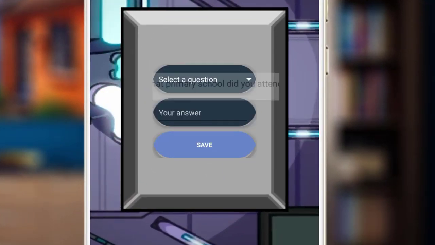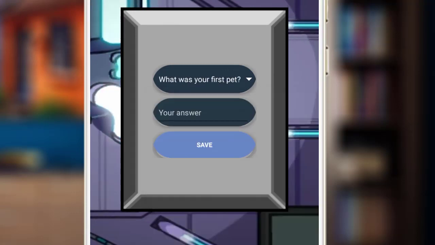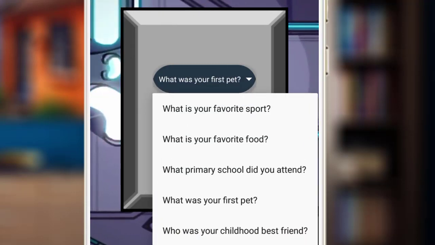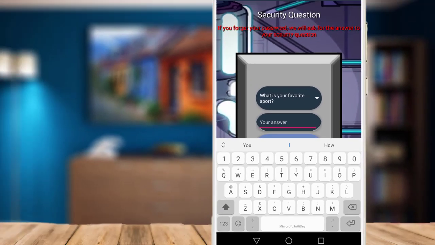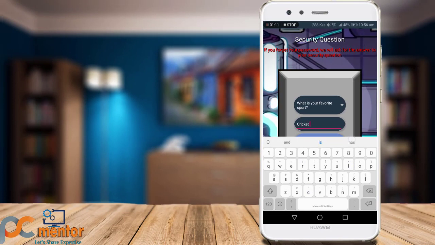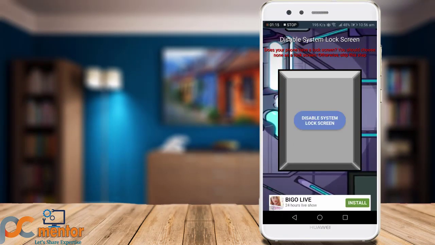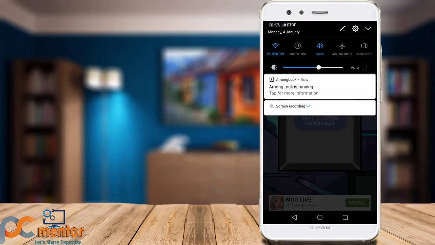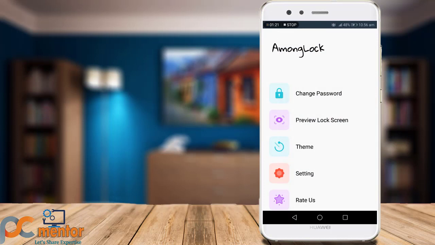It will also give you the option to choose a security question, so that when you forget your password, you can reset it from here. I'm going to enter the favorite question, which is cricket, and save it. Okay guys, so the password has now been set, and here we go. In this way you can install this in order to lock your phone like the reactor task of Among Us.